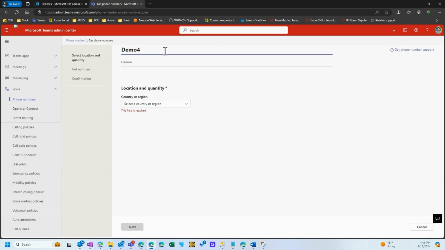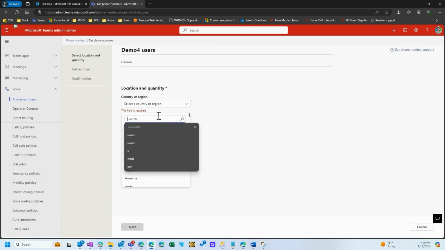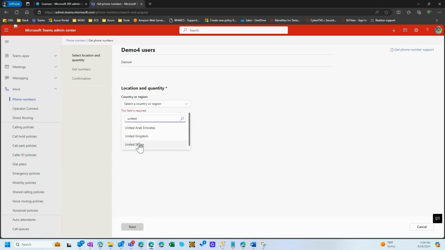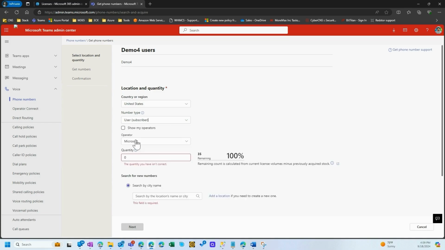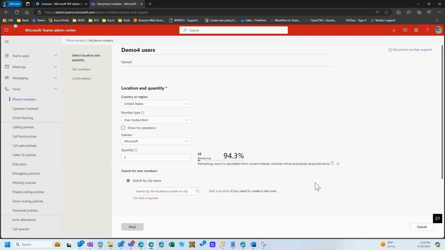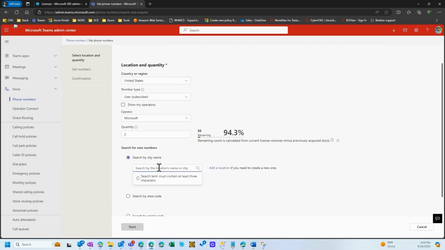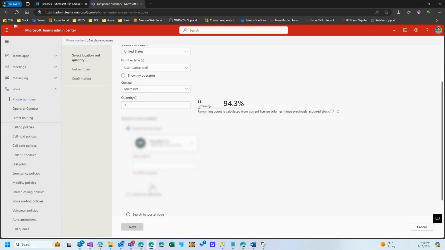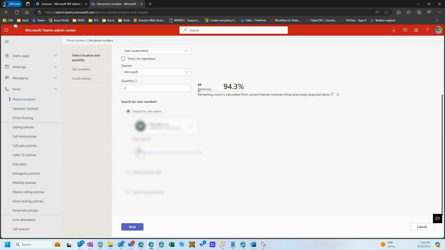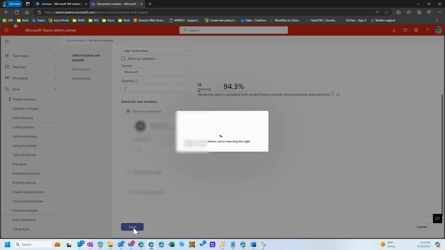Fill in the user. It doesn't really matter as far as I can see. I'm in the United States. I want a user number. I'm going to select two numbers. I'm going to search my location. So this is the locations you've added in the previous step. You select that. Select your dialing code. This is Idaho. The Idaho code is 208, and you go next.